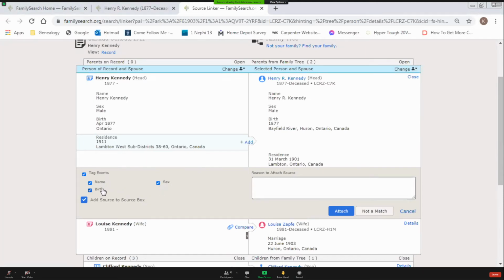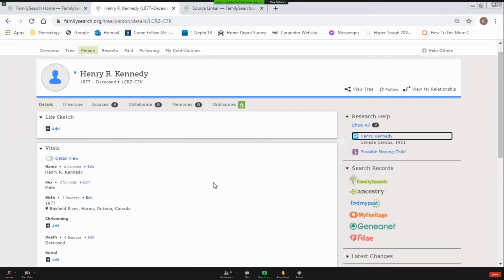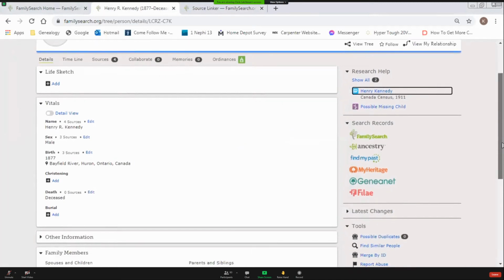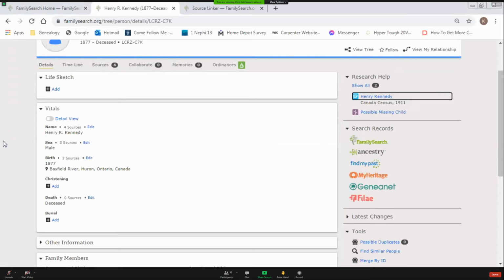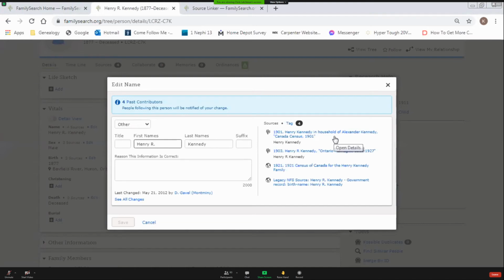So now I'm going to leave this page and go to his person page. When I come back and I look at his vital statistics, I can see that his name has 4 sources next to it. And if I select edit, I can see on the right-hand side here that these sources that were attached have his name in it. Well, that should be the case. Every source you attach to someone should show their name, or how would you know it's their source?